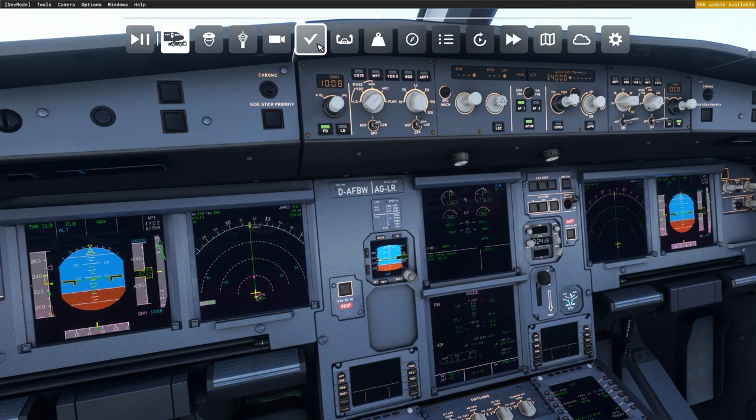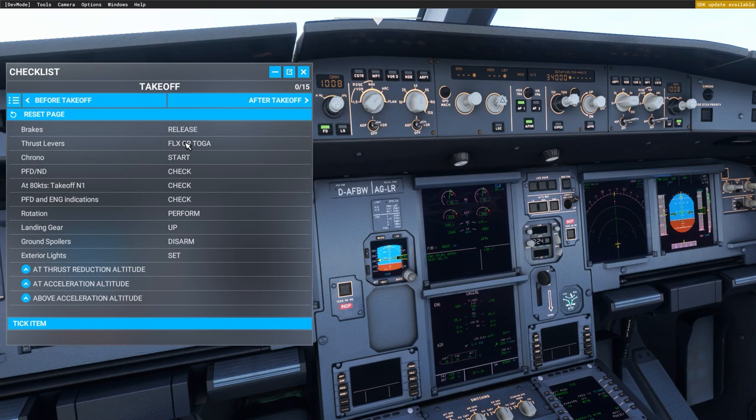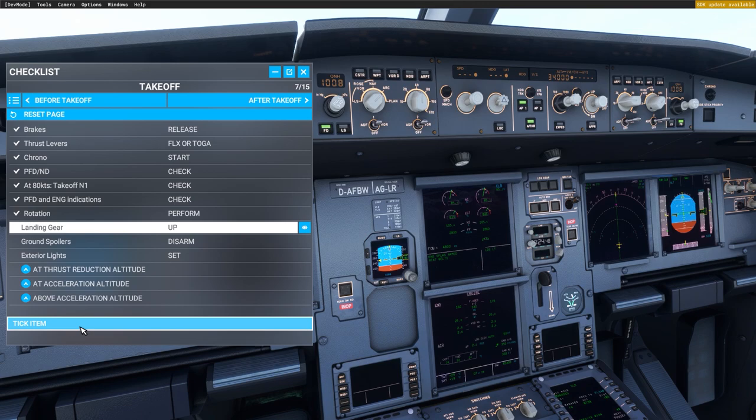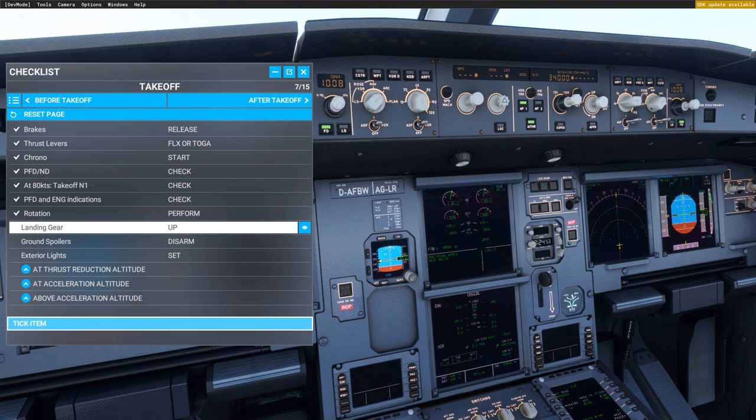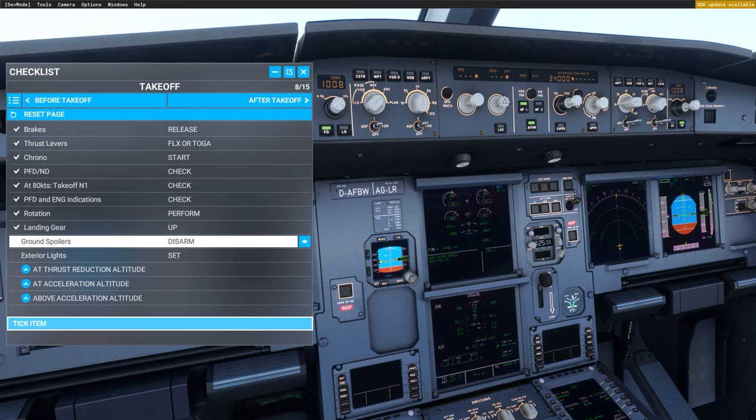And with that, well, let's do our takeoff checklist. Yeah, we've done this. Thrust levers, chrono, yes, check, perform. I just couldn't do all the checklists while I am flying. I needed a co-pilot to do this for me. But we've already done all of these. Just do the ground spoilers to off.